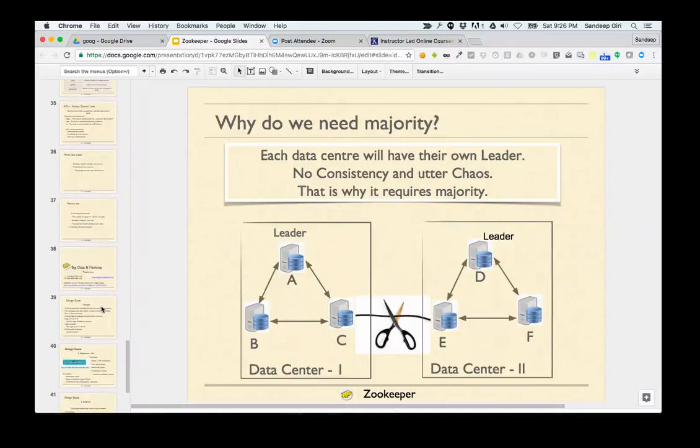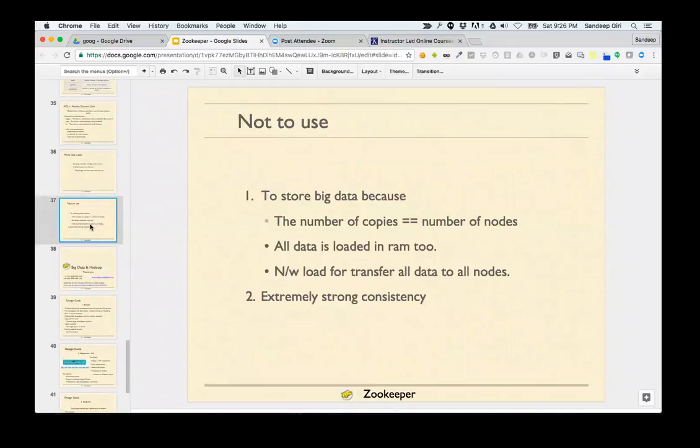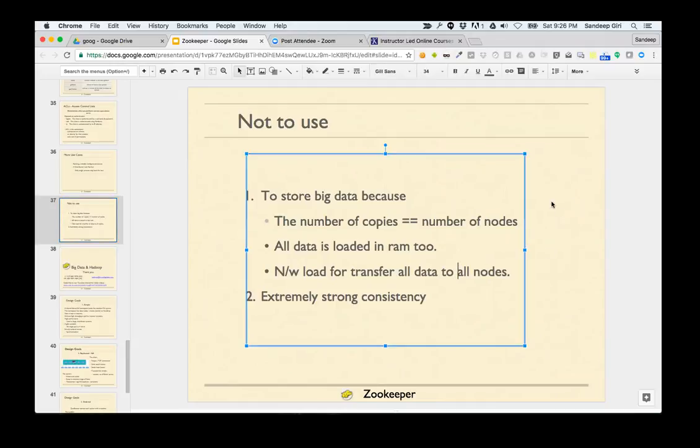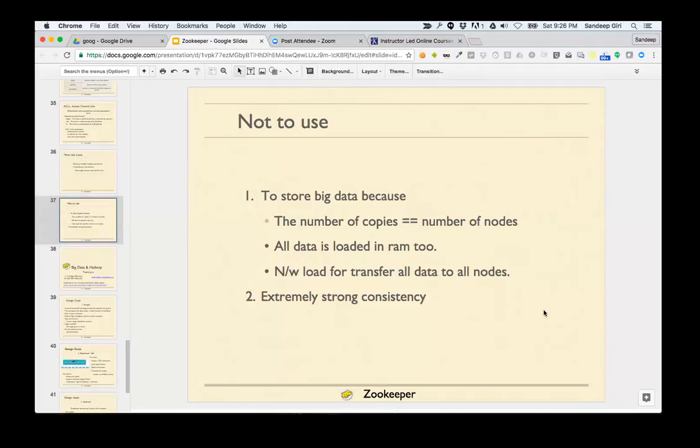All right, there are APIs available to modify Z nodes, and there are very decent APIs available in all kinds of programming languages to talk to Zookeeper. Now, when not to use Zookeeper: to store bigger data, or decently bigger data, not huge data.